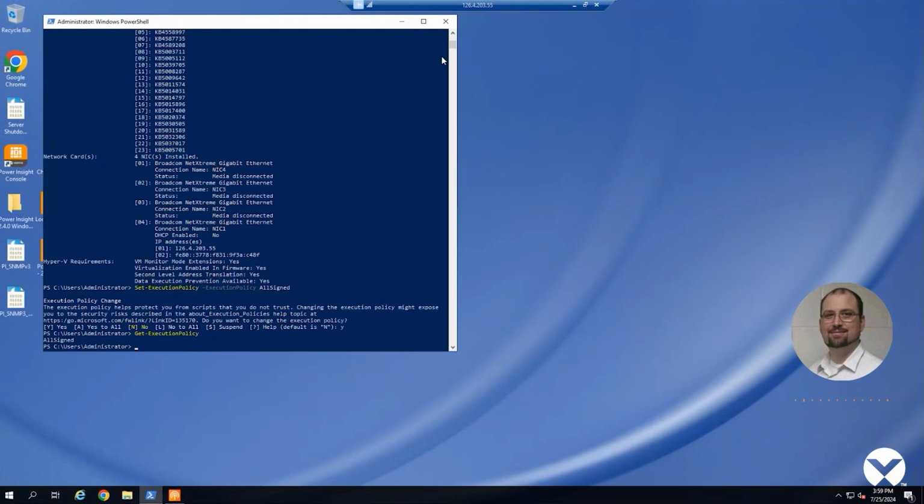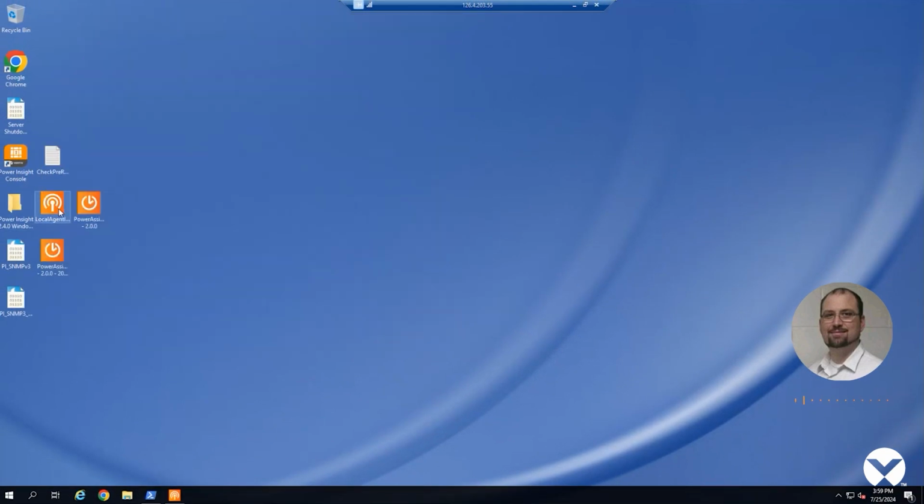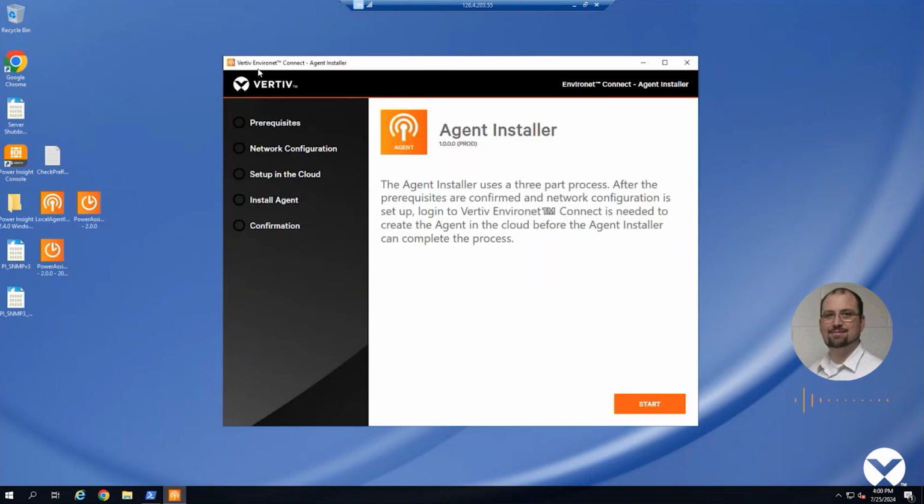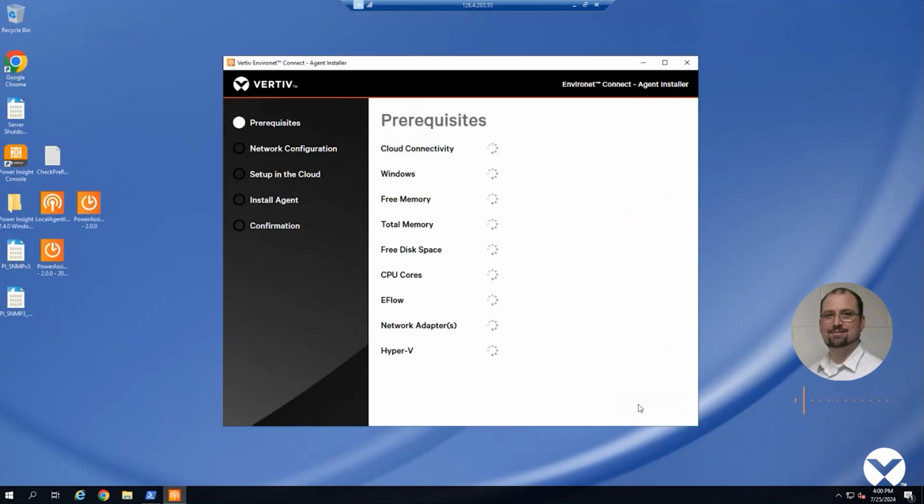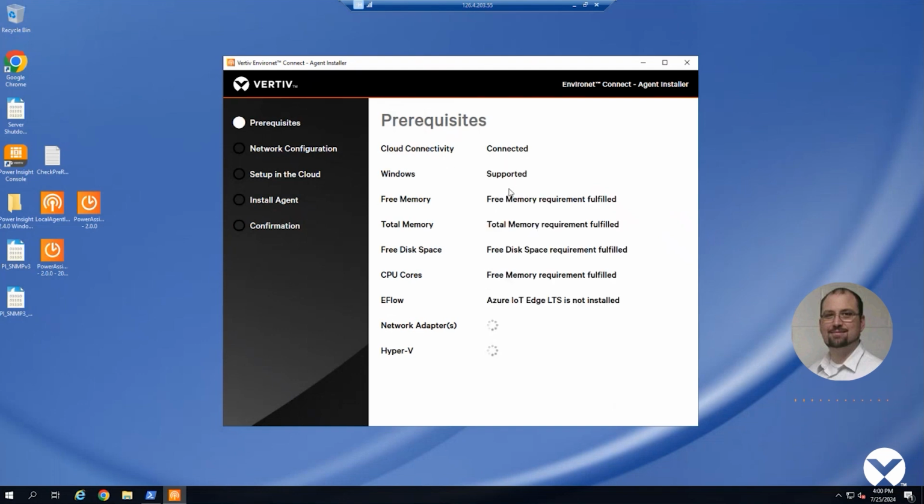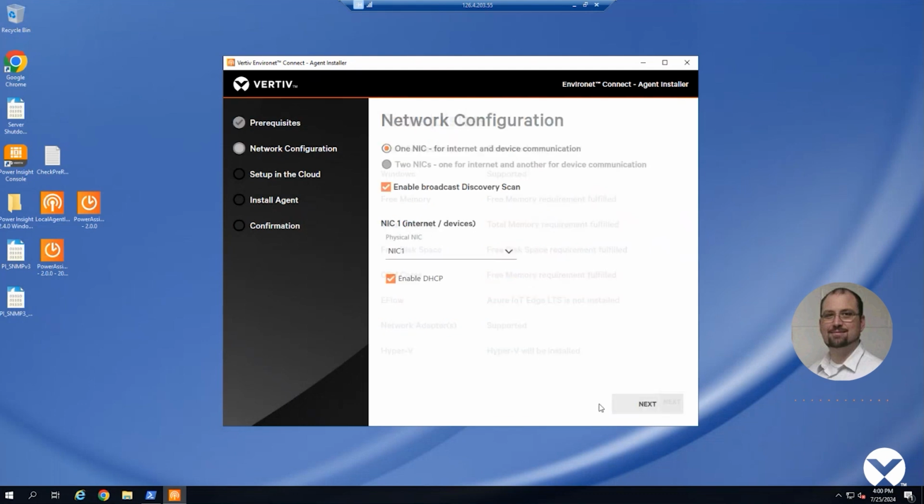So after we've completed that, we'll go ahead and run the install file. And we should get a menu that looks like this. The first thing that's going to happen is when we click Start, Connect is going to run some prerequisite checks, and you will see the status of each one as it goes through. All right, now that it's gone through and it's passed, we'll go ahead and select Next.